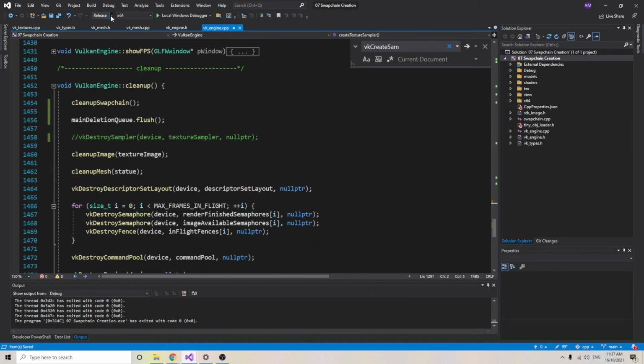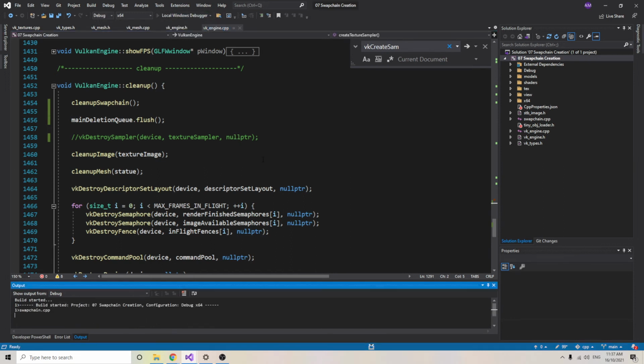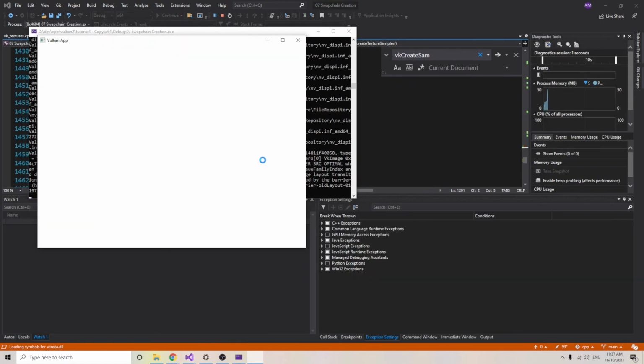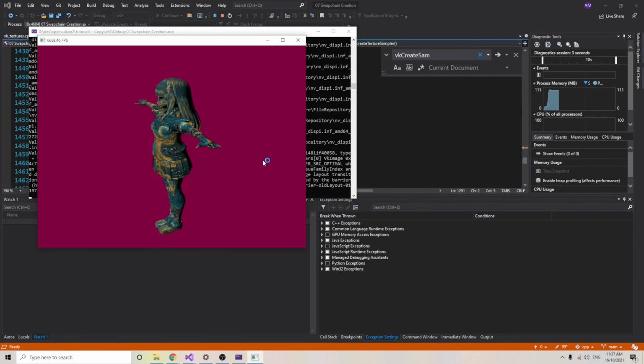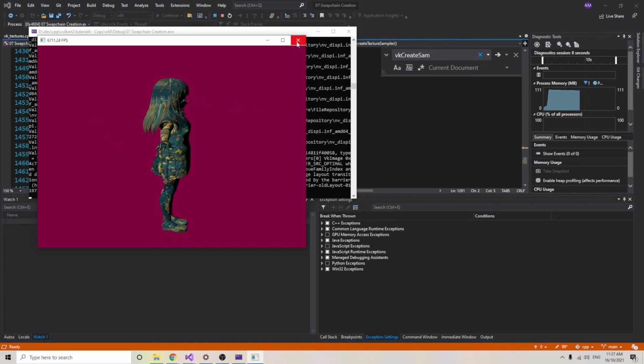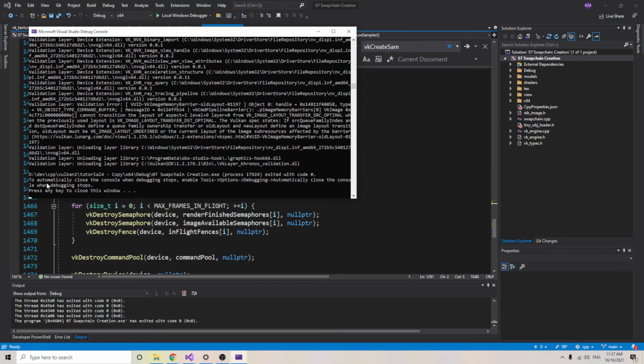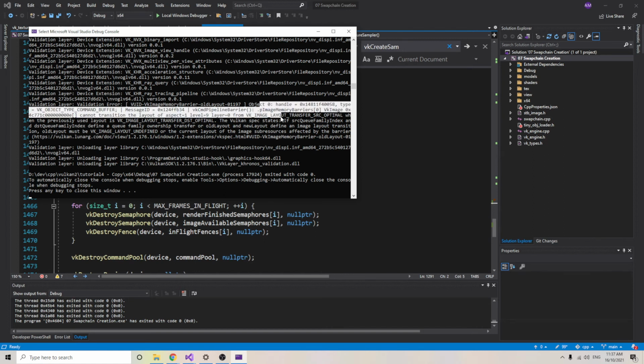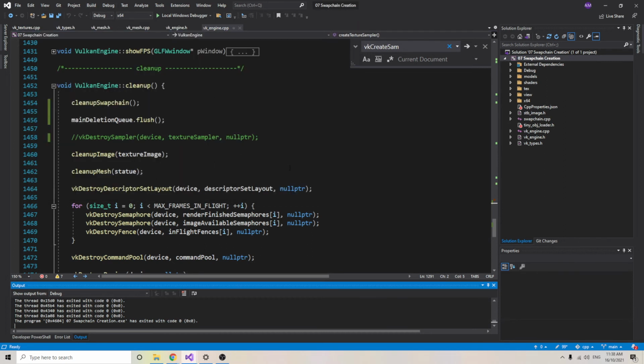Okay. Let's put this in debug mode just so we can see if there are any errors. No errors, but that's fine because errors would happen when we end. So we'll end, and as we can see, no errors. There is this error before, but that is not to do with the deletion queue. That's complaining about something else.